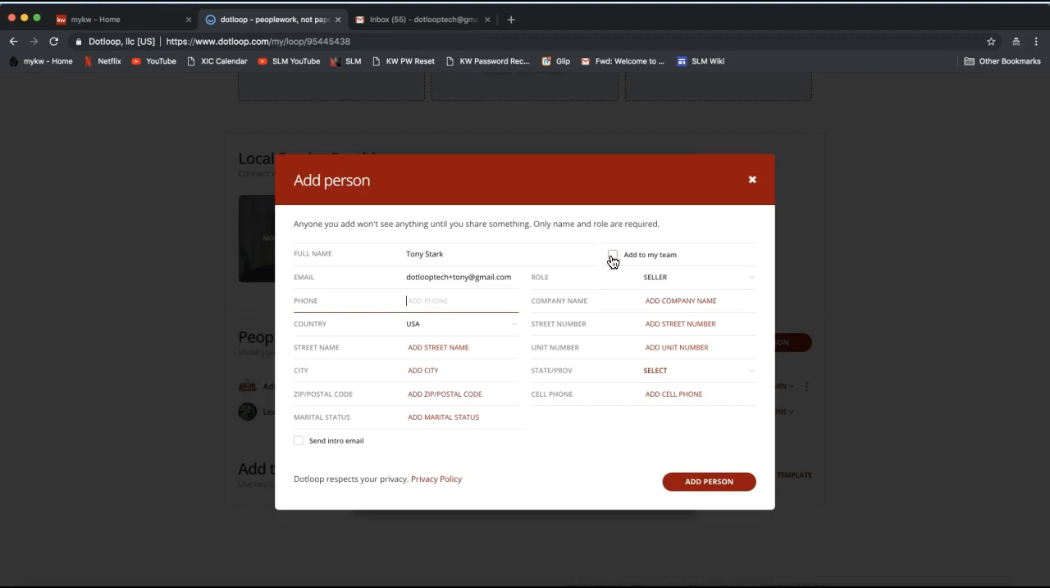The general concept of Dotloop is everything is private in your loop until it is shared. And so you only want your client to be able to see what's in your loop that you choose to share with them. Now, it is a really cool feature, this Add to My Team feature. So let's talk about when we would use this.